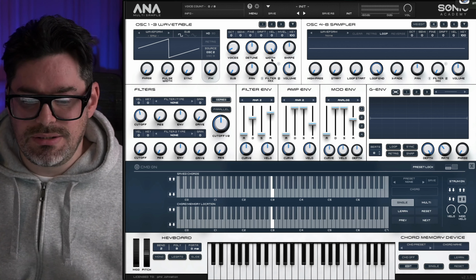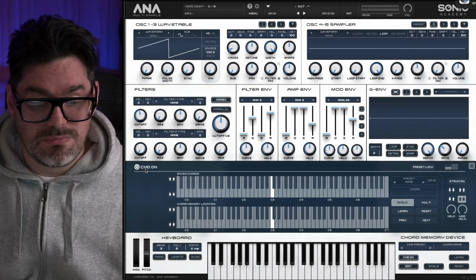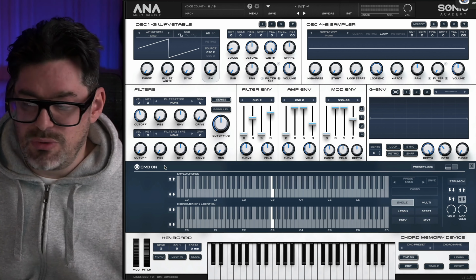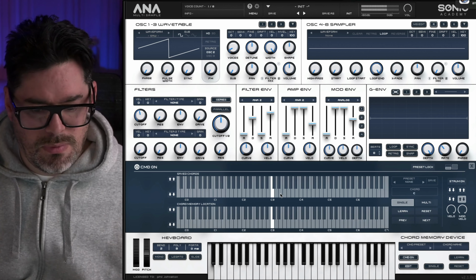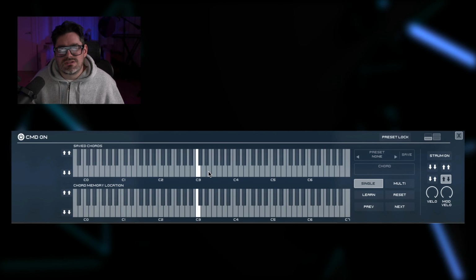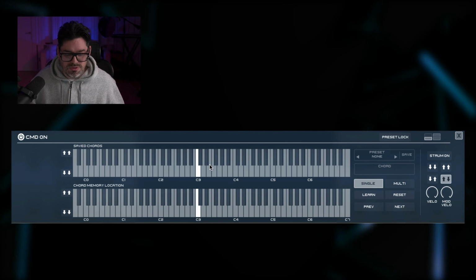Obviously we're going to be using Anna 2. And the first thing I want to try and get is the chord. So we're going to be using Anna 2's CMD, the chord memory device. The first thing you'll notice is it's quite dark, so that would suggest it's a sort of minor. So we'll put that in first.